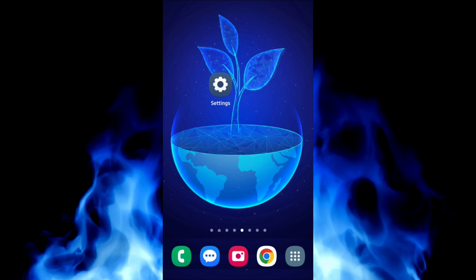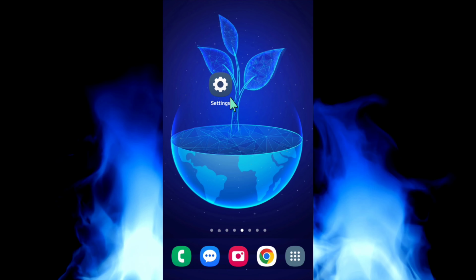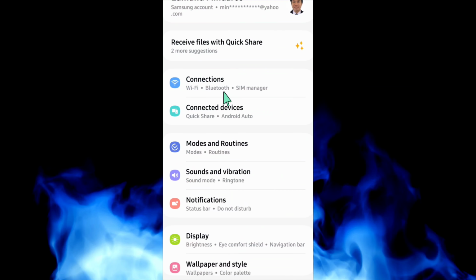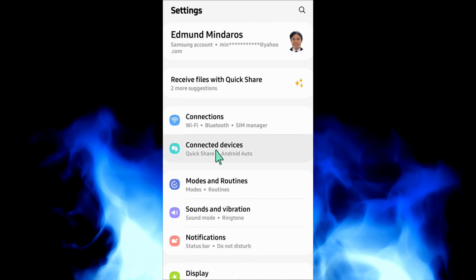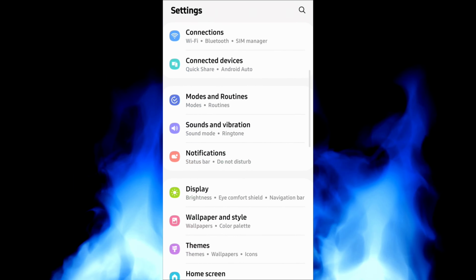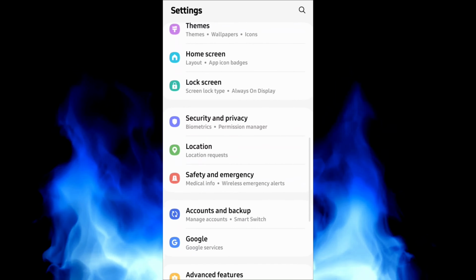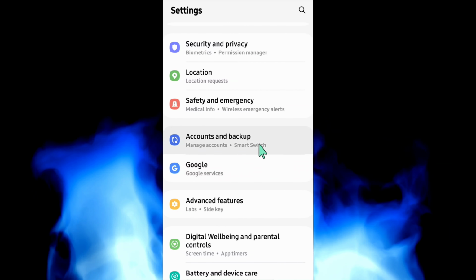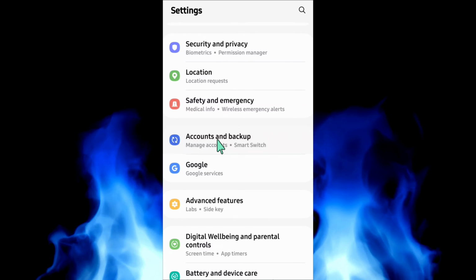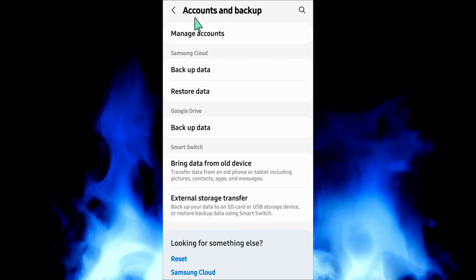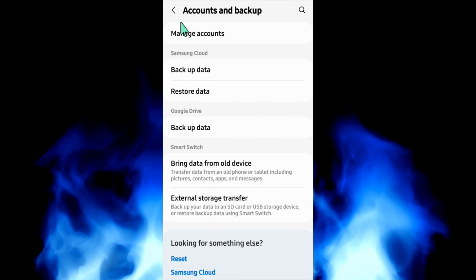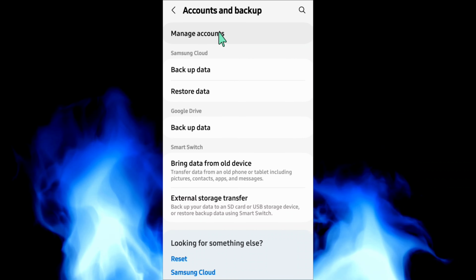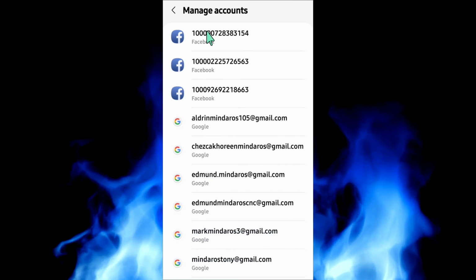So all you have to do is open up Settings on your mobile device. Then scroll down, find and locate Accounts and backup. If you see Accounts and backup, click it. Here at Accounts and backup, you can see Manage accounts, so click again.